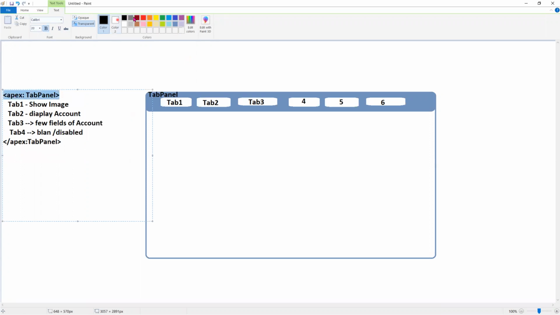Now here the tab panel is very high level, which is a parent. Within that we have children. Tab 1 is going to show some image or logo, and in tab 2 we are going to display the account. In tab 3 we will be displaying a few fields from the account. Tab 4 is disabled. The user cannot click on tab 4. So this is what we are going to implement.